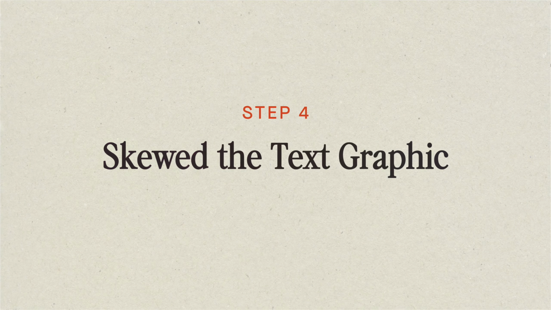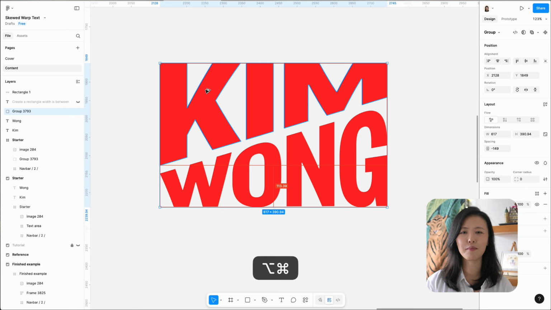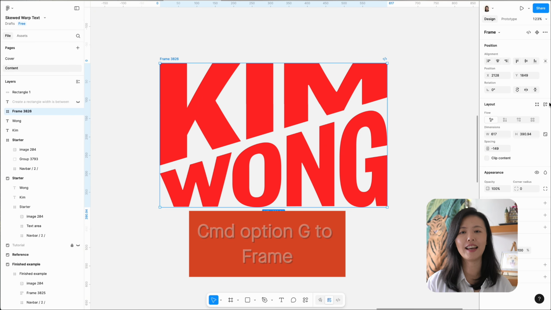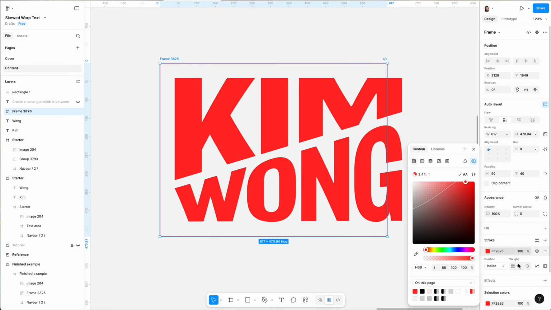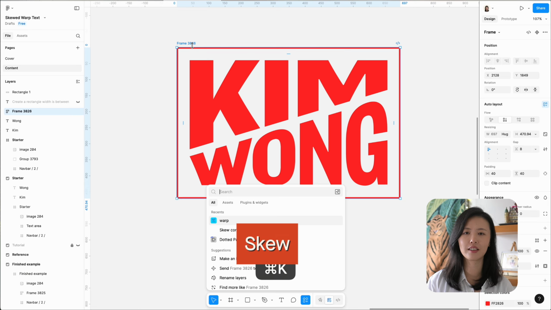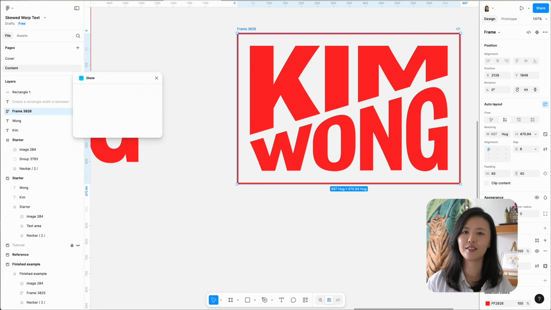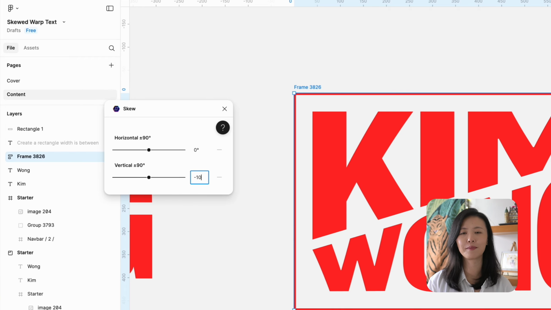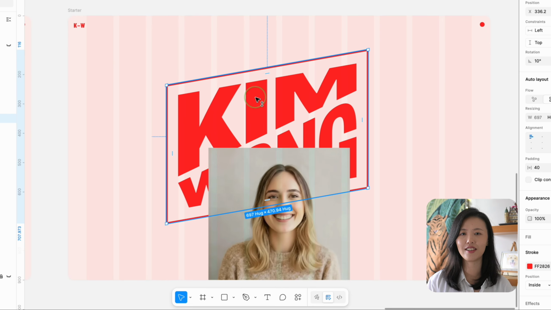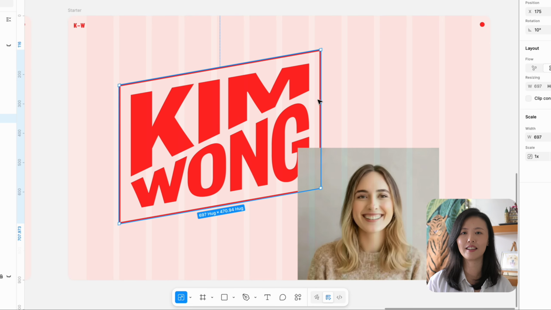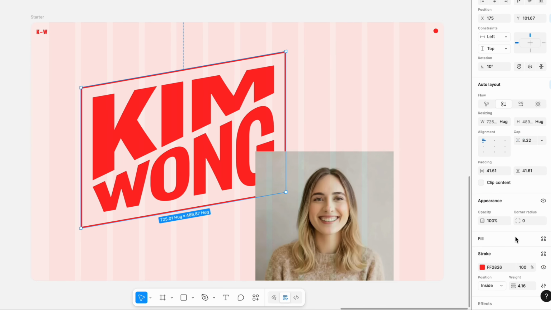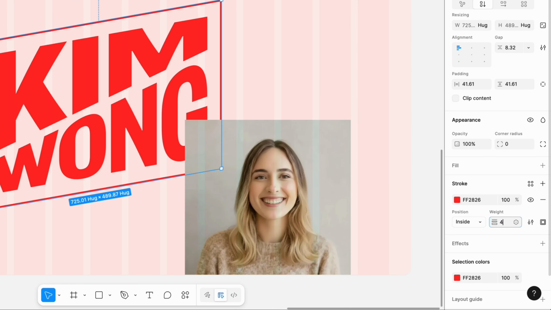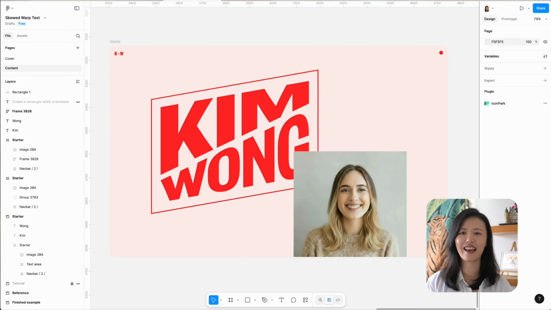But I have one more trick to show you. To add more depth, let's frame this group and add auto layout with 40 padding. And set a 4 pixel stroke. Open the Skew plugin and adjust the vertical slider to minus 10 degrees. Reposition it, adjust the placement of all elements, then scale it to 490 pixels tall. And then set the stroke back to 4. Now you've got a much more dynamic layout.